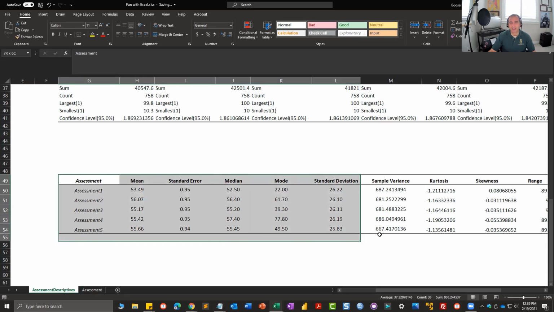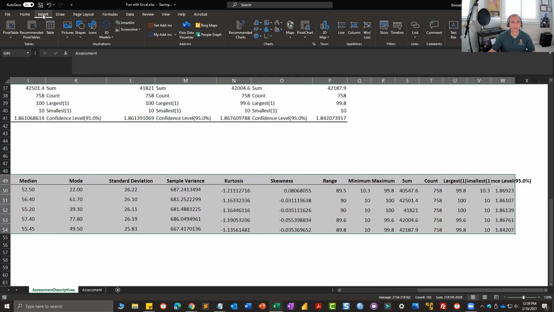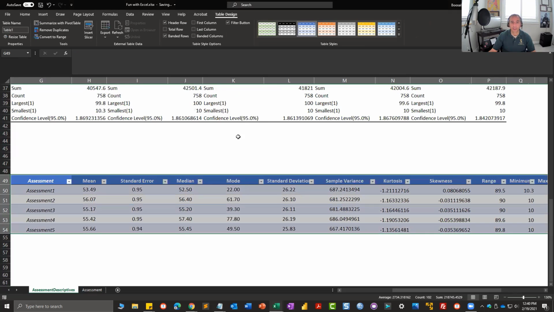If you want to have banded columns, you have to highlight your entire table, and then you go up to our friend insert, and you actually have to insert a table. You create this thing and generate a table. This can be very useful for a variety of operations. Just make sure that you've highlighted your entire table, that your table has headers, and you click on OK. And now it gives you this hateful looking table right here.